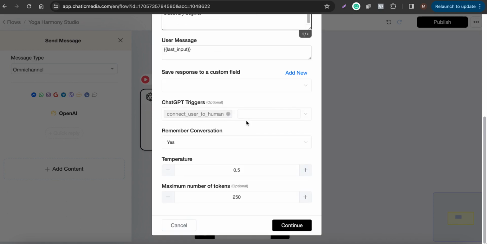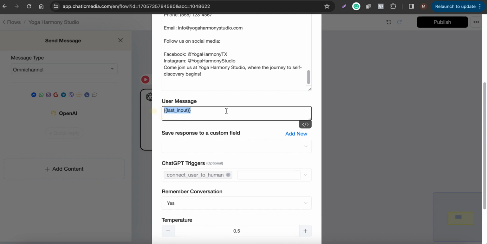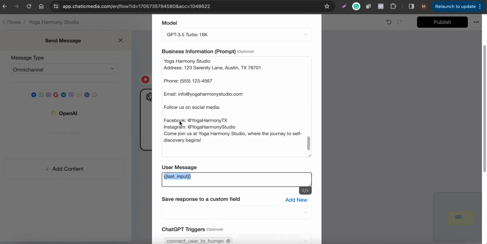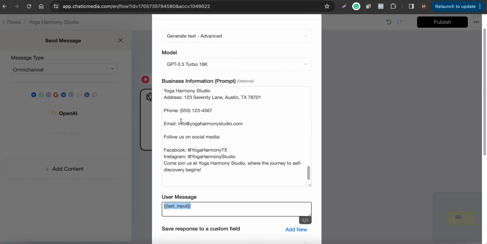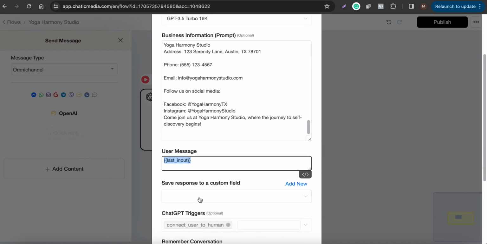And here use the message last input, so you will see this field automatically, and you don't need to do anything over here. And for the response, whatever response is generated by the AI for this customer's last question will be saved here. Once it is saved, we can send that exact same response back to the customer. So you can create a new field.